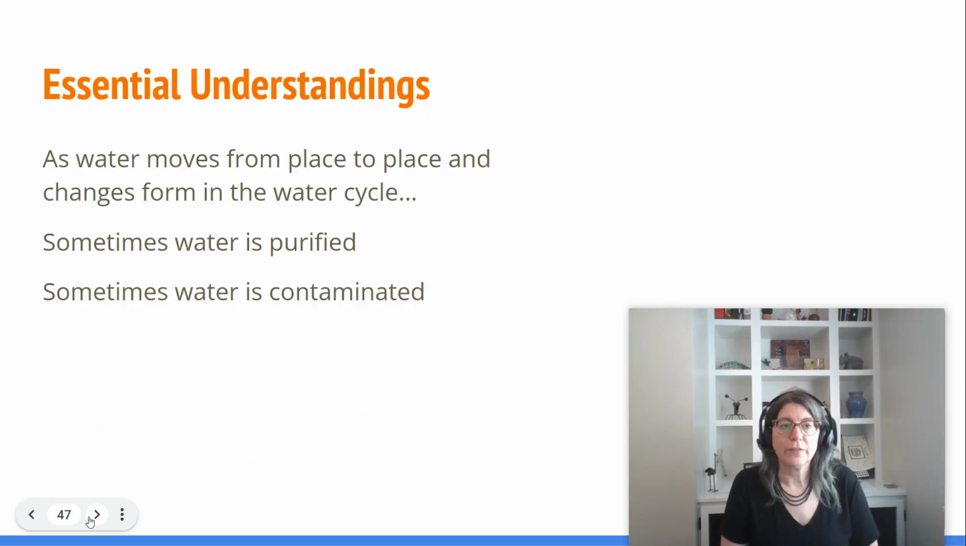Essential understandings of this game are that as water moves from place to place and changes form in the water cycle, sometimes it's purified and sometimes it's contaminated.